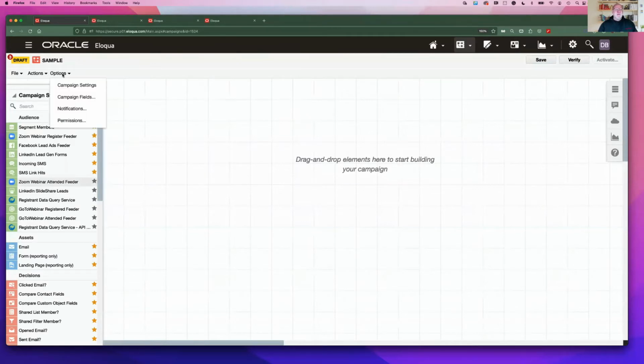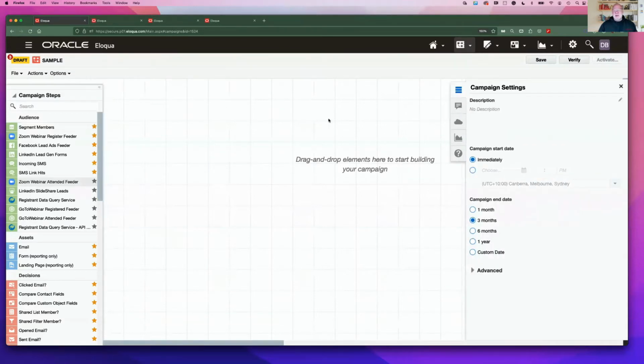As we move into the options area, the options area is quite important, and there are a number of really cool things in here. First one, campaign settings. So campaign settings is where you control the start and end date of your campaign. You can also add some notes in here and some comments, sort of give you a high-level description, perhaps, of the campaign and what it does.